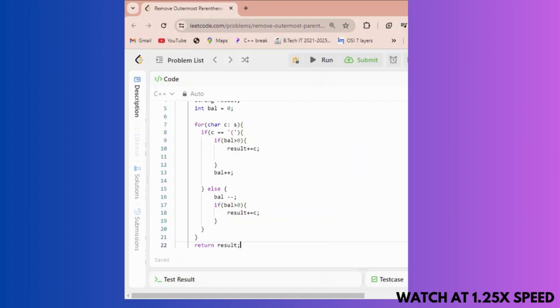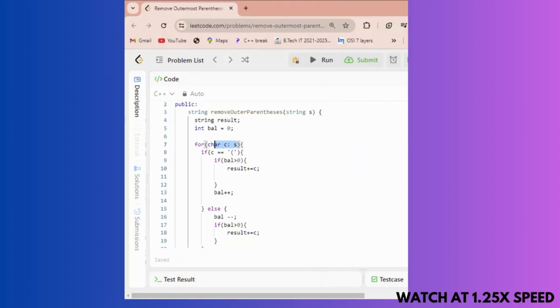So initialization is done, and the traversal we are doing is for each character c in the string s. Now, if c is this open rounded bracket, then increment the balance. And if my balance is greater than 1, it means that this bracket is not an outermost parenthesis. So just append it into the result.